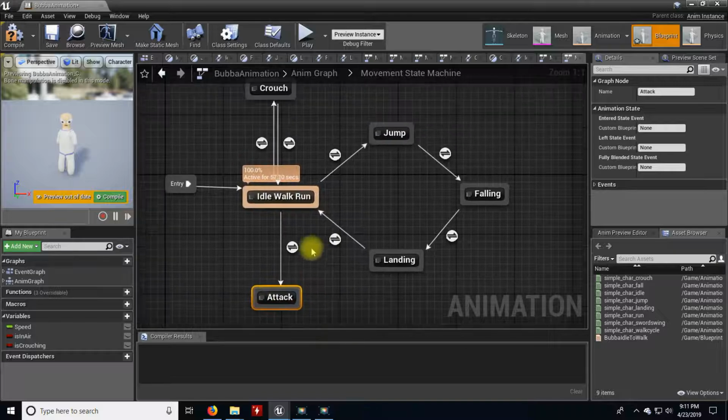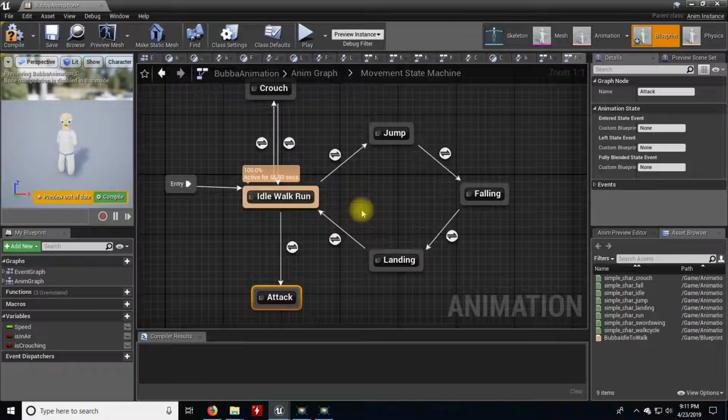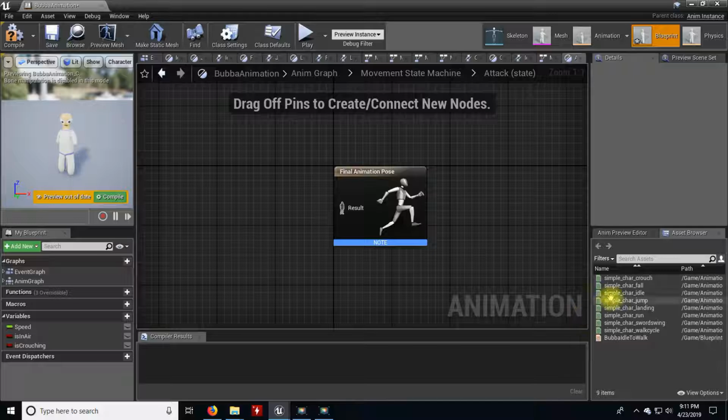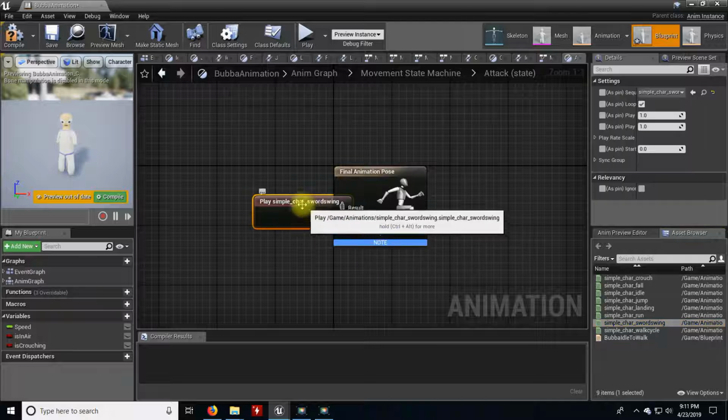And you can have your attack happen from anything if you want to. In my case, I don't really care to attack from jump. But if you had a special attack from when you were jumping, then you could do a separate one there. So I'm going to jump into my attack, grab my attacking animation. Where are you at? Sword swing. Here this is.